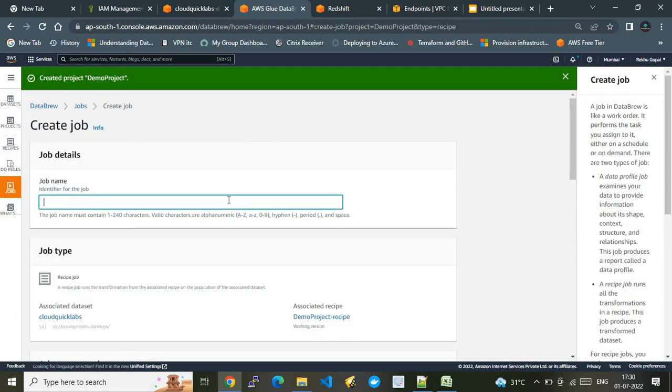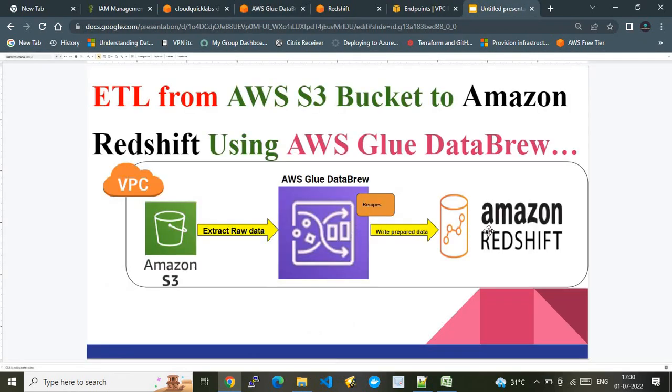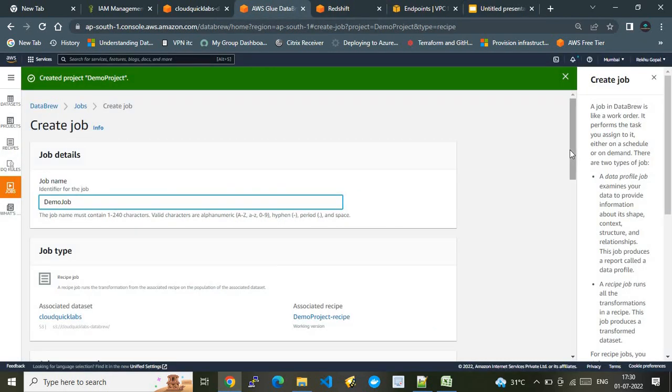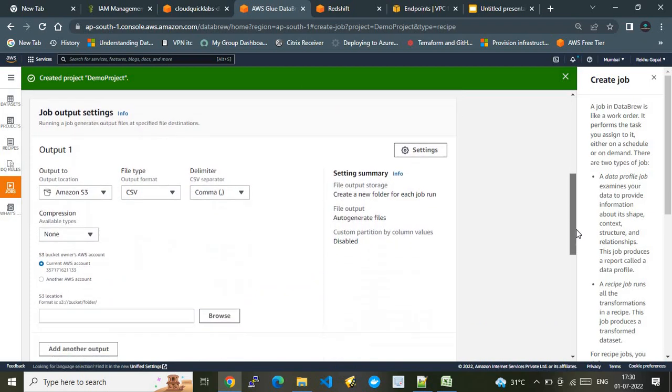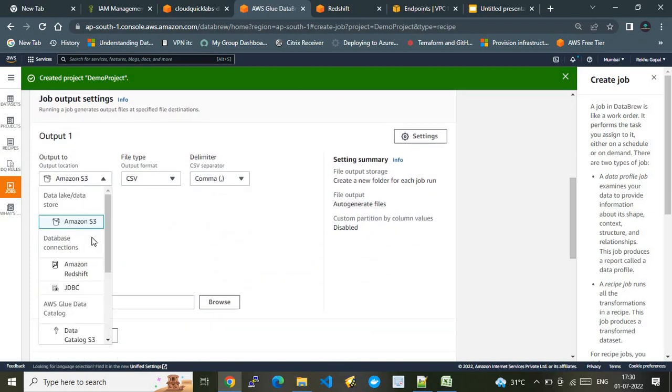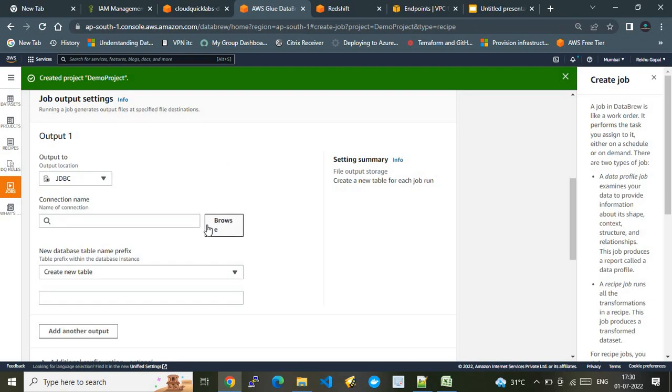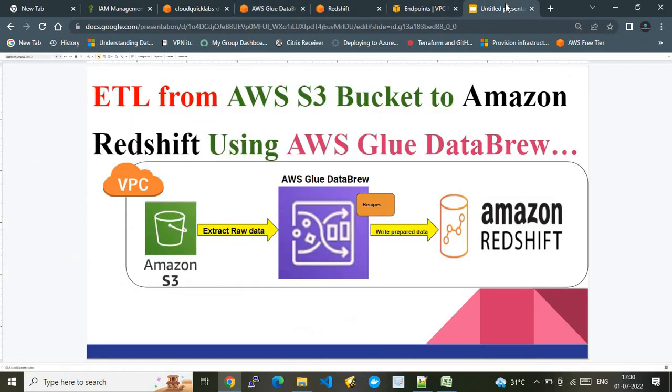Let me call it a demo job. This is the place where we do the real-time pointing from here to here, for your information. The recipe is something like this. Here for the output we have to choose JDBC, because I'm using the output format as JDBC. Whatever happens at the output side, the write operation should happen through a JDBC invocation. That is what JDBC means.